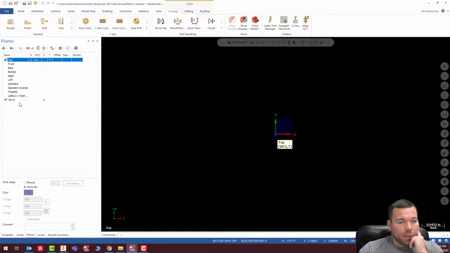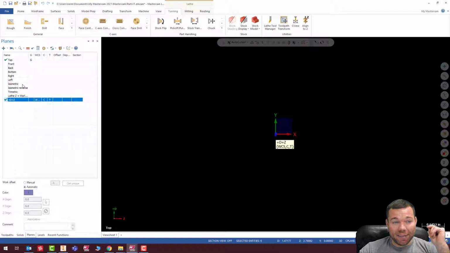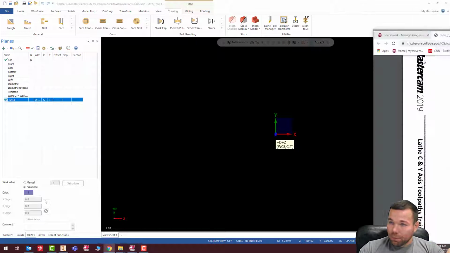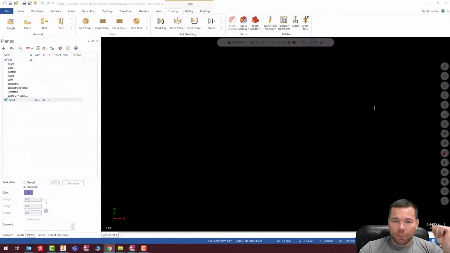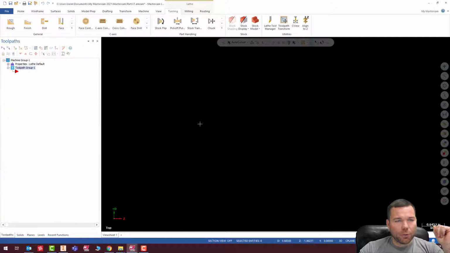I'm going to go to my planes, going to work off my DZ plane, and we're going to be toggling back and forth between the DZ and the top plane because we need to do quite a bit of live tooling geometry. So we have to put some of these lines in, and we'll be working on the right plane, all kind of stuff. So this will be a little different from traditional.